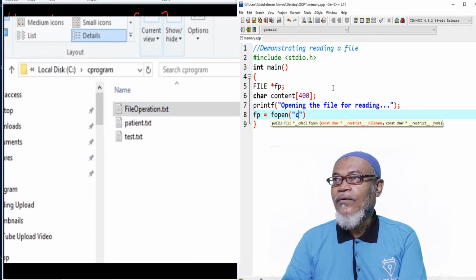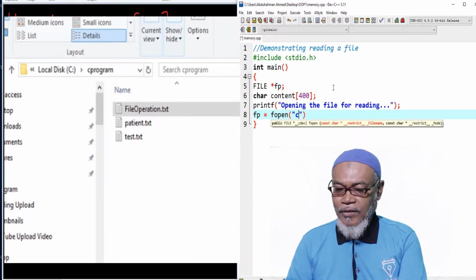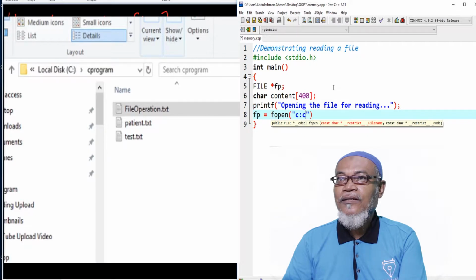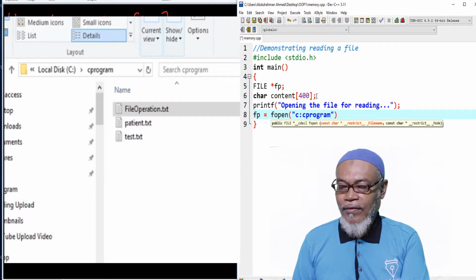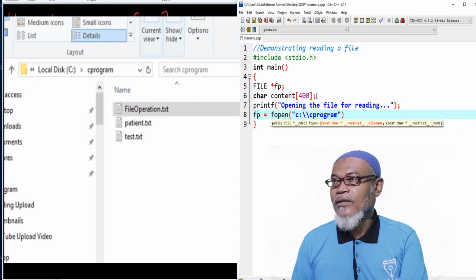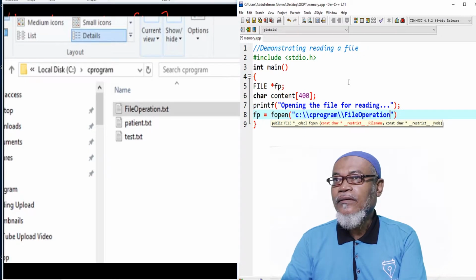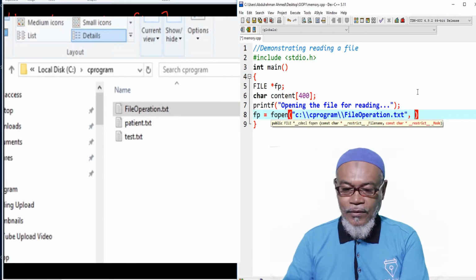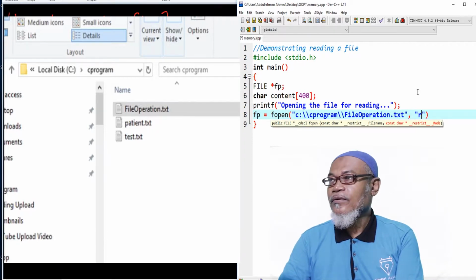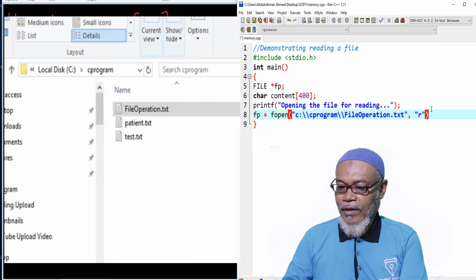We say C because it is in C, and the name of the folder is C program. We have to put the full path to it. It is in C program, and in there the name is file operation.txt. And what purpose are we opening it for? We are opening it for read. We are just going to read and do nothing else.